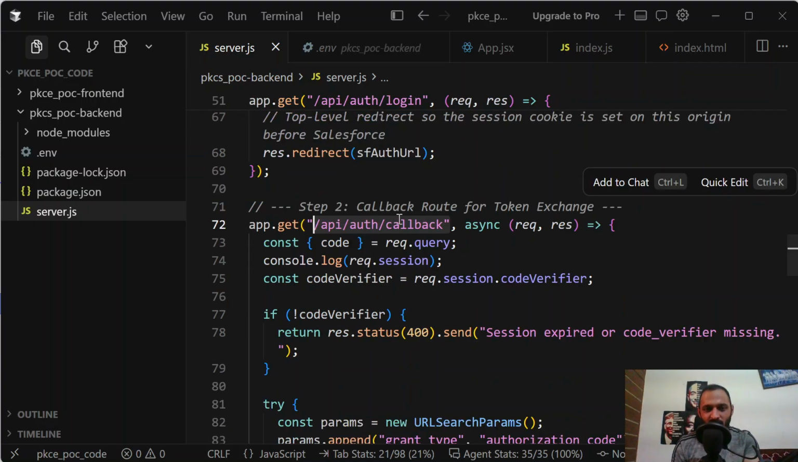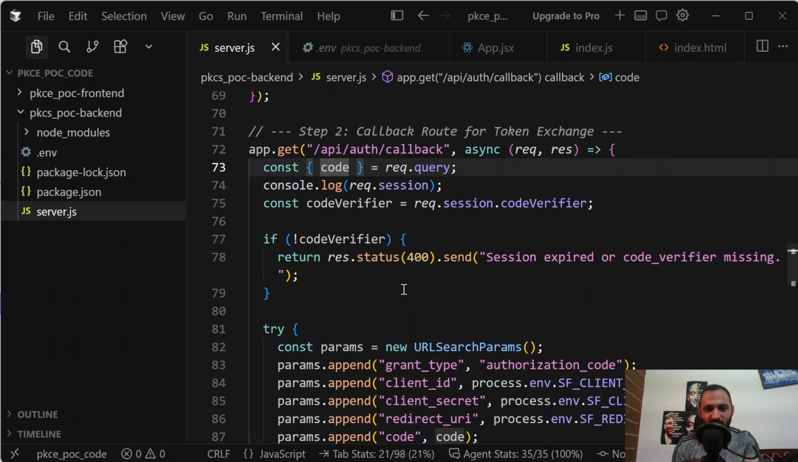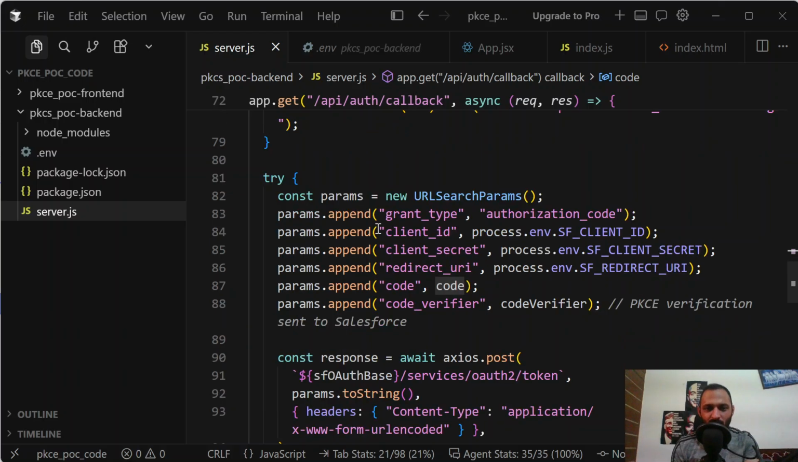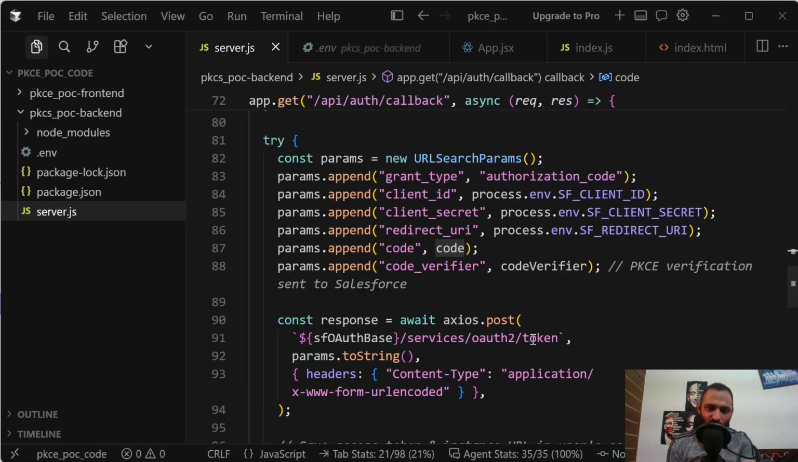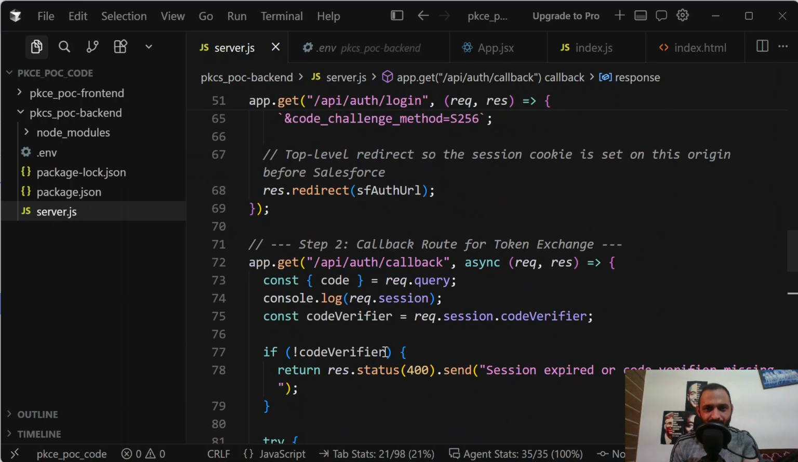And when the request reaches this backend, it gets processed here. It fetches the code from request query, and this code will be sent now to the main token API, which gives us the access token. So this is the Salesforce API to which we will send a POST request here.